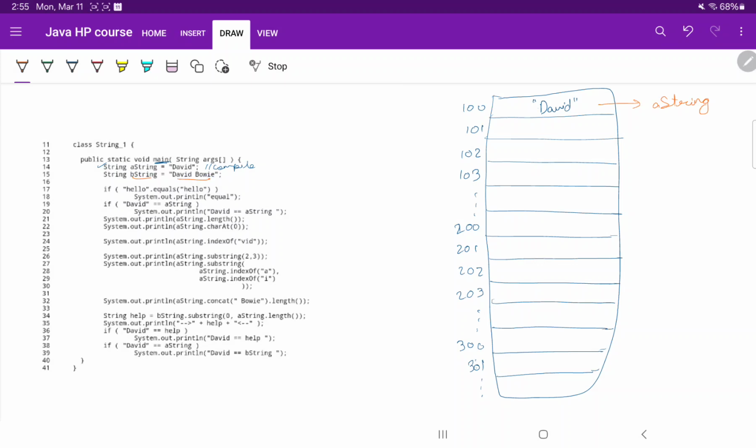String bString equals "David Bowie". This is again a string literal, which will be computed at compile time. So let's say we have David Bowie. This is again referenced by the variable bString, at address 101 in memory.